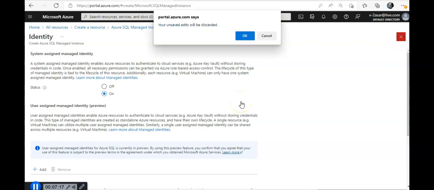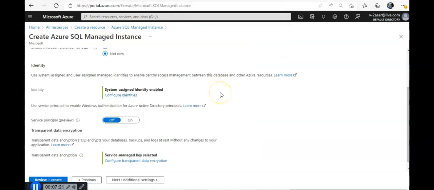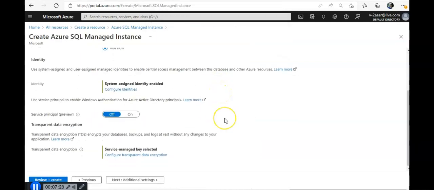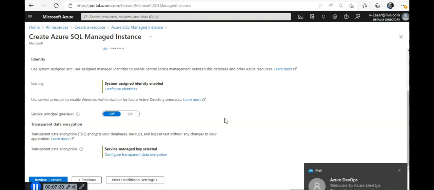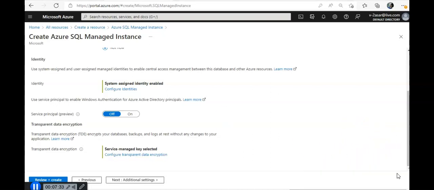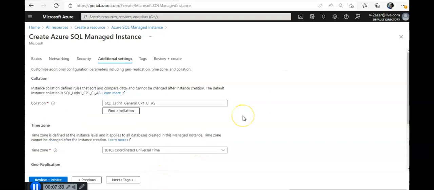I'll go back. Service principal, it's in preview. I'll set it to off. Transparent data encryption encrypts your database and backups. I'm using the service managed keys. I click on next. These are the additional settings.